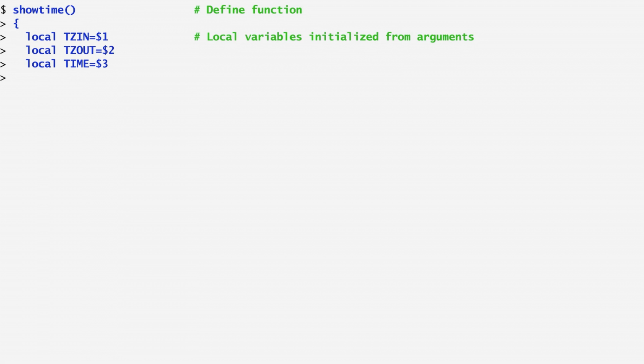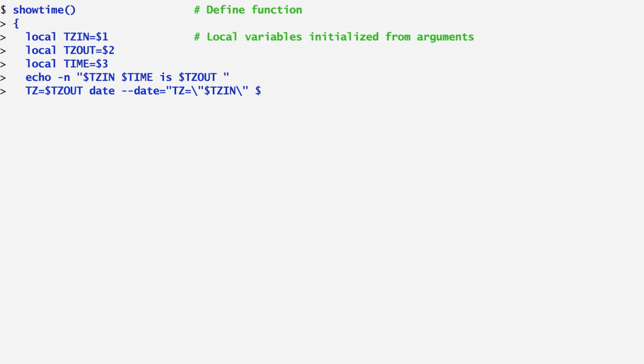Tzout is the second variable where the argument of the output time zone is stored. The last local variable I set is named time and stores the third argument, which is the time to convert. The function first echoes the input time zone, the specified time, and the output time zone. Then it sets tzout, the output time zone, to a variable named TZ and runs the date command.